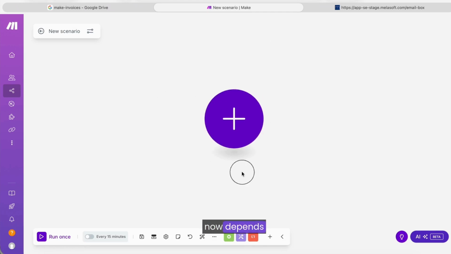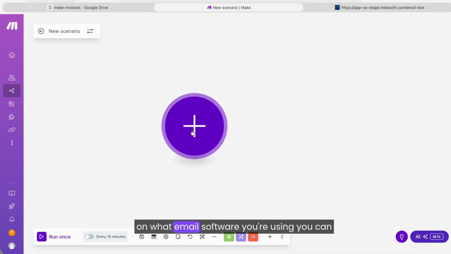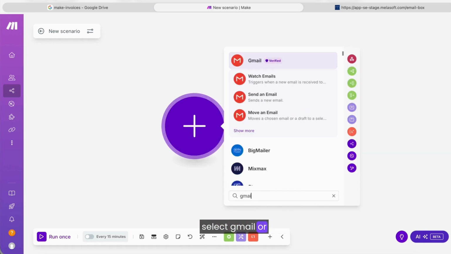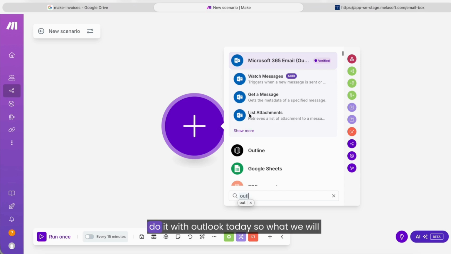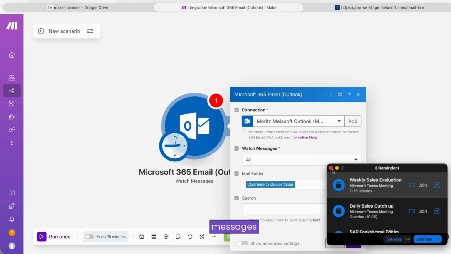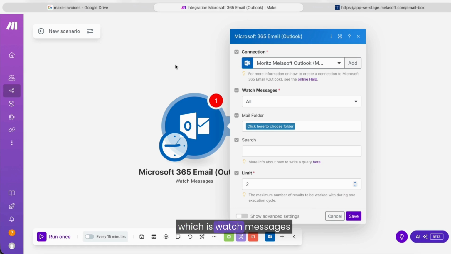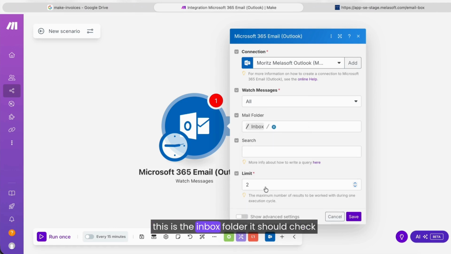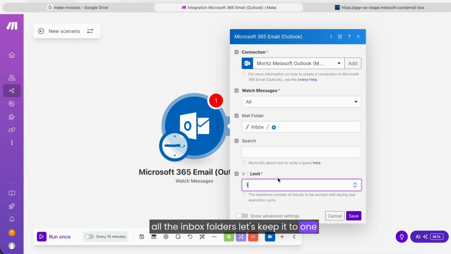Awesome. Now, depends on what email software you're using. You can select Gmail or you can select Outlook. I will do it with Outlook today. So what we will do is we will get a starting point, which is watch messages. So let's select a folder. This is the inbox folder. It should check all the inbox folders. Let's keep it to 1.